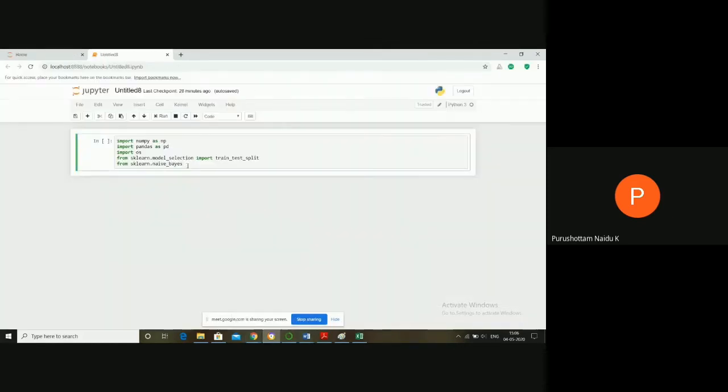So import sklearn.naive_bayes. In this we have the method called Gaussian Naive Bayes. So now import pandas, numpy and Gaussian Naive Bayes.